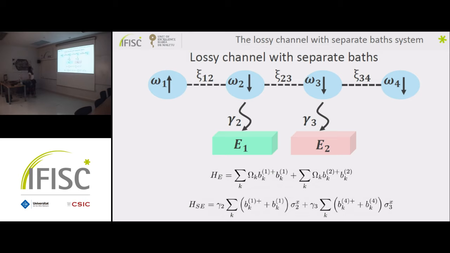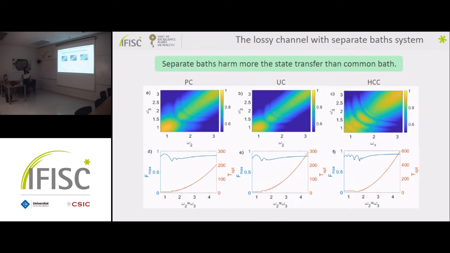Now I'm going to study the same system but with uncorrelated losses. In this case, the two middle spins are dissipating through two different environments, baths. Here, in these plots, I have represented the maximum fidelity. These plots are really similar to the case for the common bath. However, in this case, the maximum fidelity values are lower.